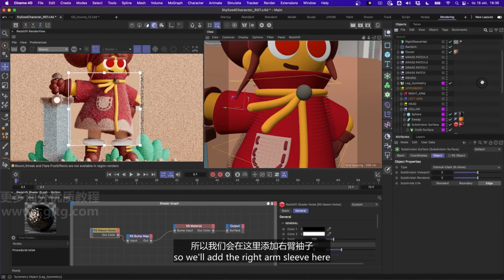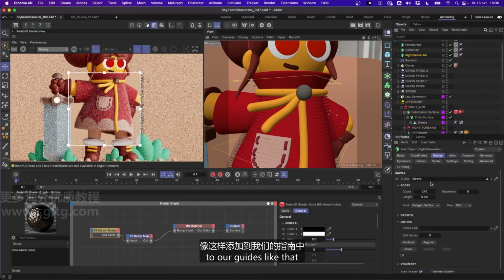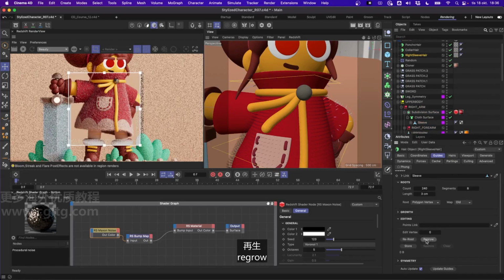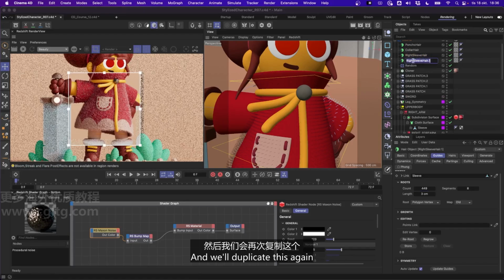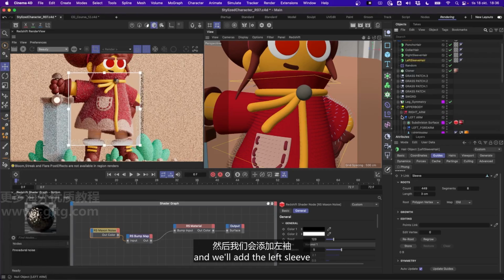Okay, so we'll add the right arm sleeve here to our guides like that, and then hit reroute, regrow, perfect. We'll kind of up the count here so it's evenly distributed. And we'll duplicate this again, left sleeve, hair, and we'll add the left sleeve.